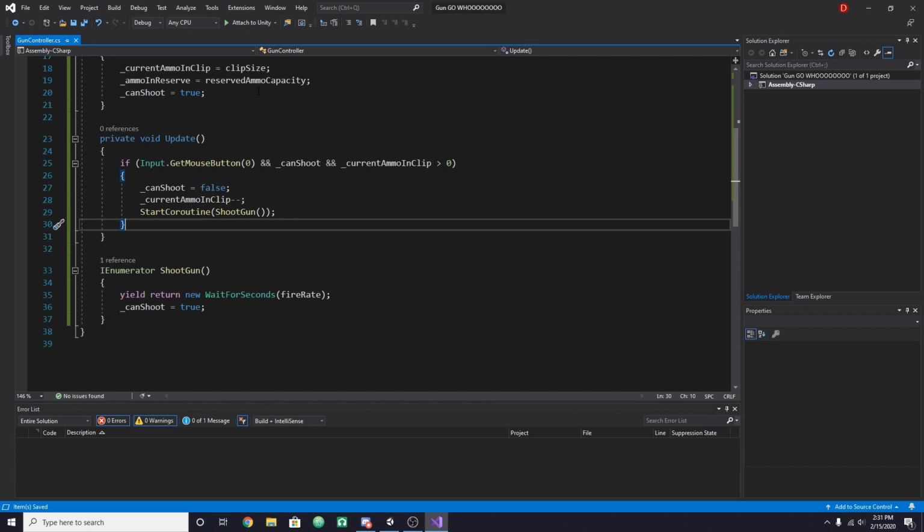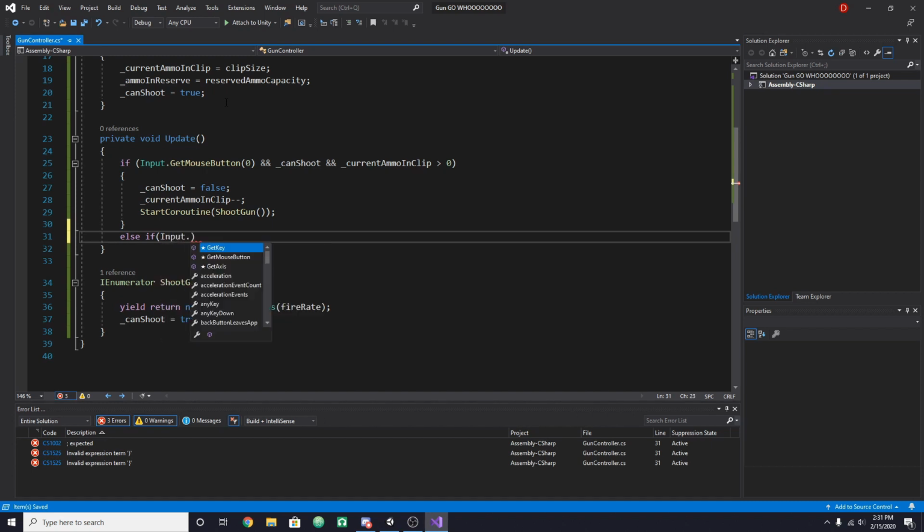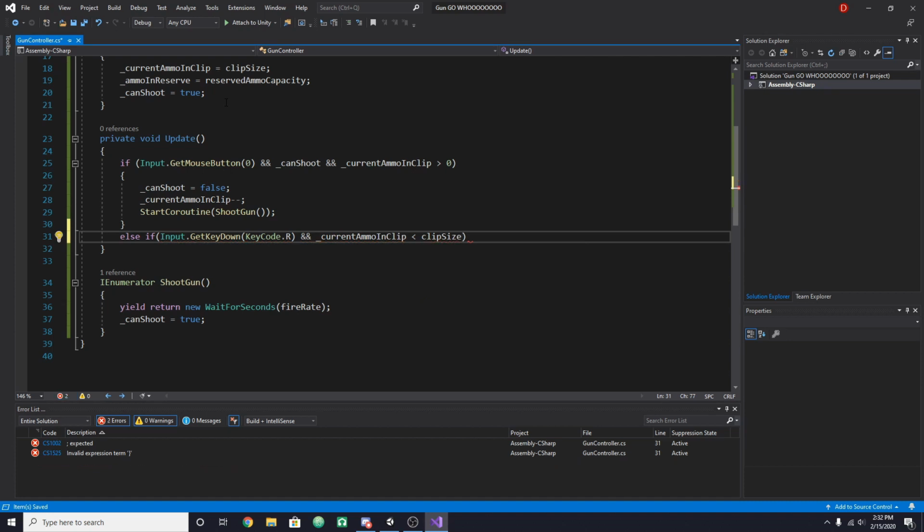We're going to go inside the update function and simply add else if. So we're going to check if the player hit the R key. So if he hit R and the current ammo in clip is less than the clip size, meaning that, let's say he has 30 bullets in his clip and the maximum amount of ammo he has in his clip is 30, he won't be able to reload his gun. We also want to check if the ammo in reserve is greater than 0.